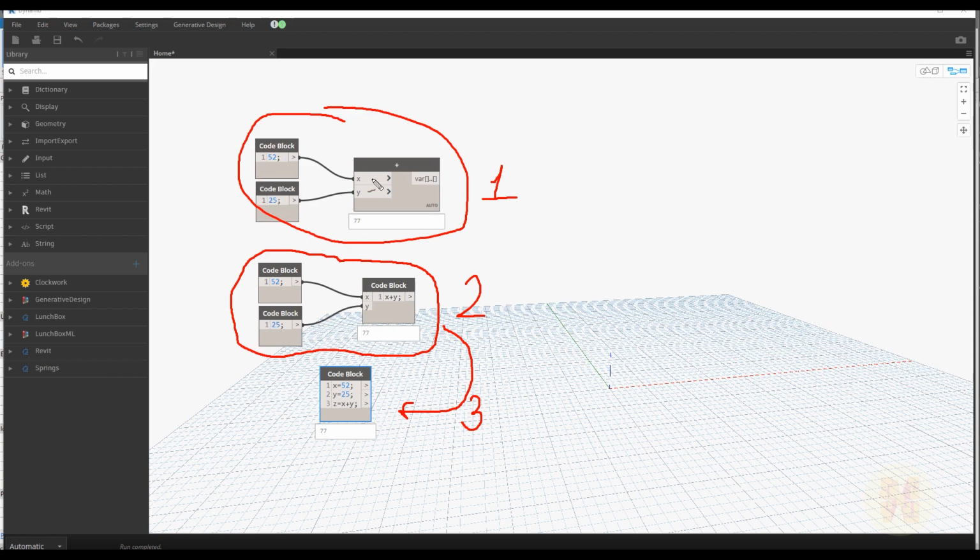Because as you can see, here we're using 3 nodes. Here we're also using 3 nodes, but we can increase the number of lines here, and that means we can calculate more in just this one block. Here we cannot do anything more, because we get only our result, so we cannot do anything inside this code block. Here we can, and we're doing everything in only one code block.